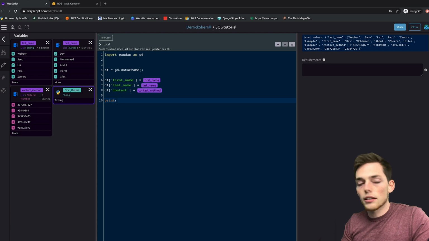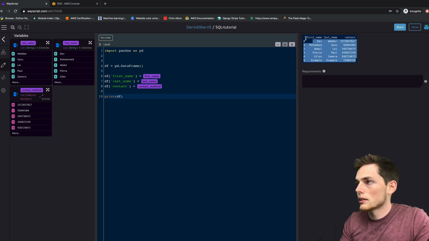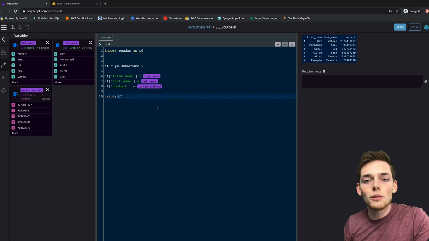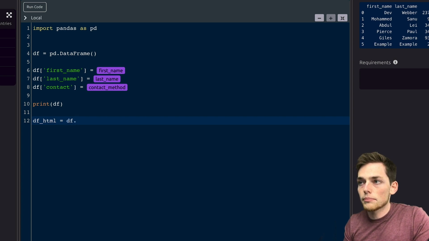Let's see what this looks like by saying print data frame. We'll run the code and we get back a nicely formatted data frame over here. This is exactly what we wanted, so let's just pass this now to HTML. Luckily for us, we can just say data frame HTML is the data frame using a method already built into pandas, to_html, and close the parentheses.